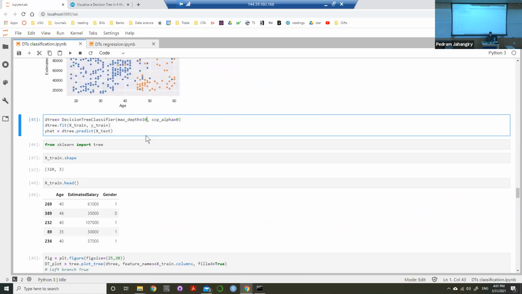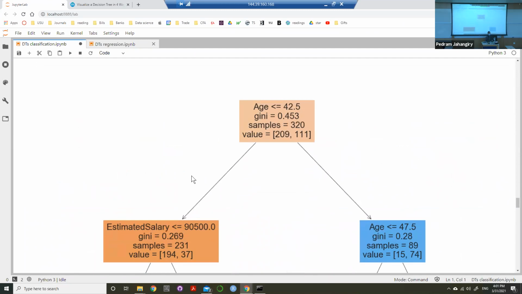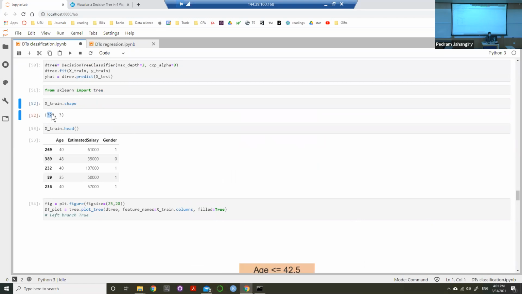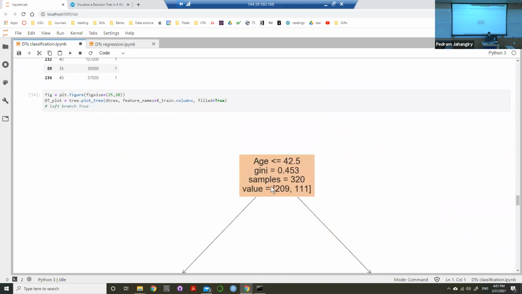So for example, let's go back to the tree of depth 2. Let's look at the numbers, because this is something that I want you to interpret for the homework. So what do we have? We have Gini, we have samples, we have value. Look at that. We have 320 observations, right? So we start from 320.